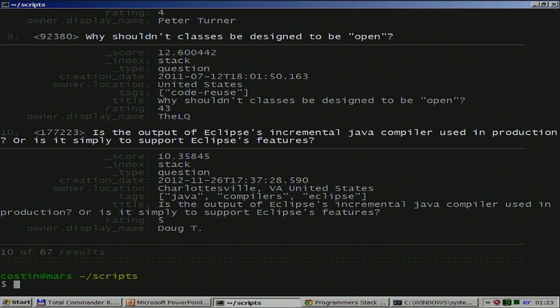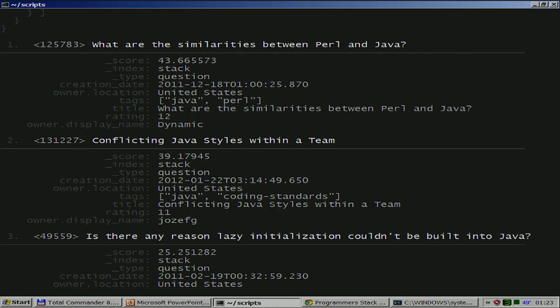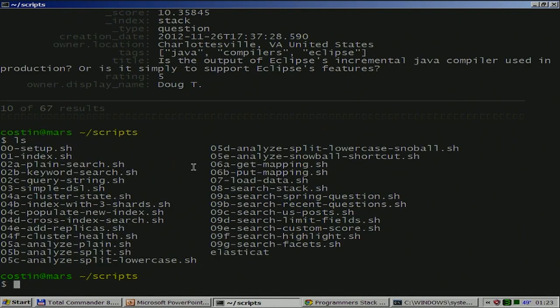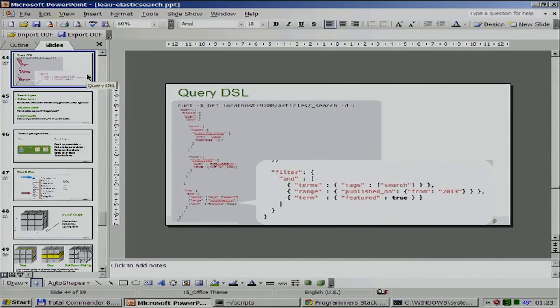This is literally like selecting, give me the best rated posts on Java since 2011 on this particular topic, which is Java. What are the similarities between Perl and Java? Rating 12, nice. This one, 11. 6, 8, system down. I was expecting system up and down, but I guess I didn't get lucky. So, some interesting things there.